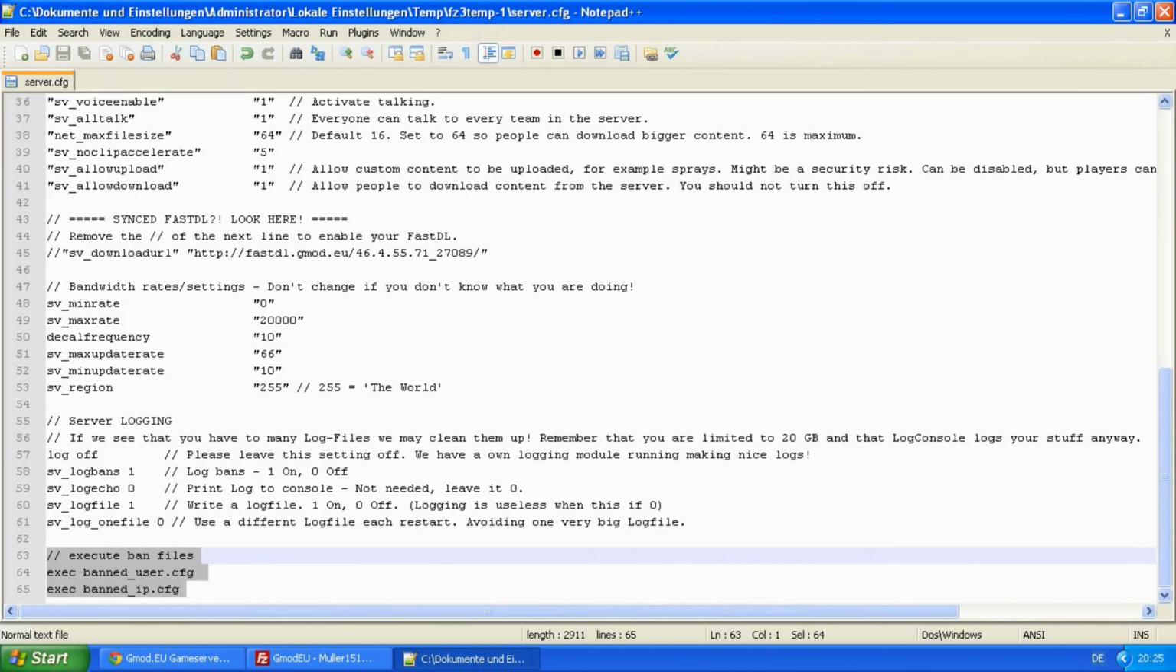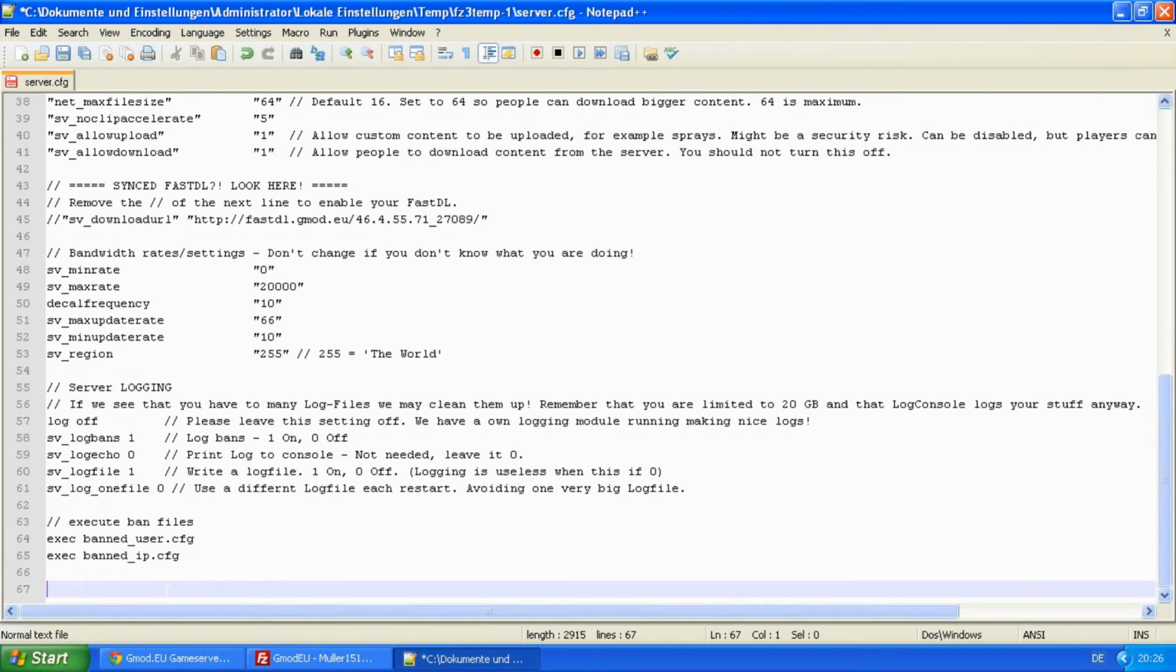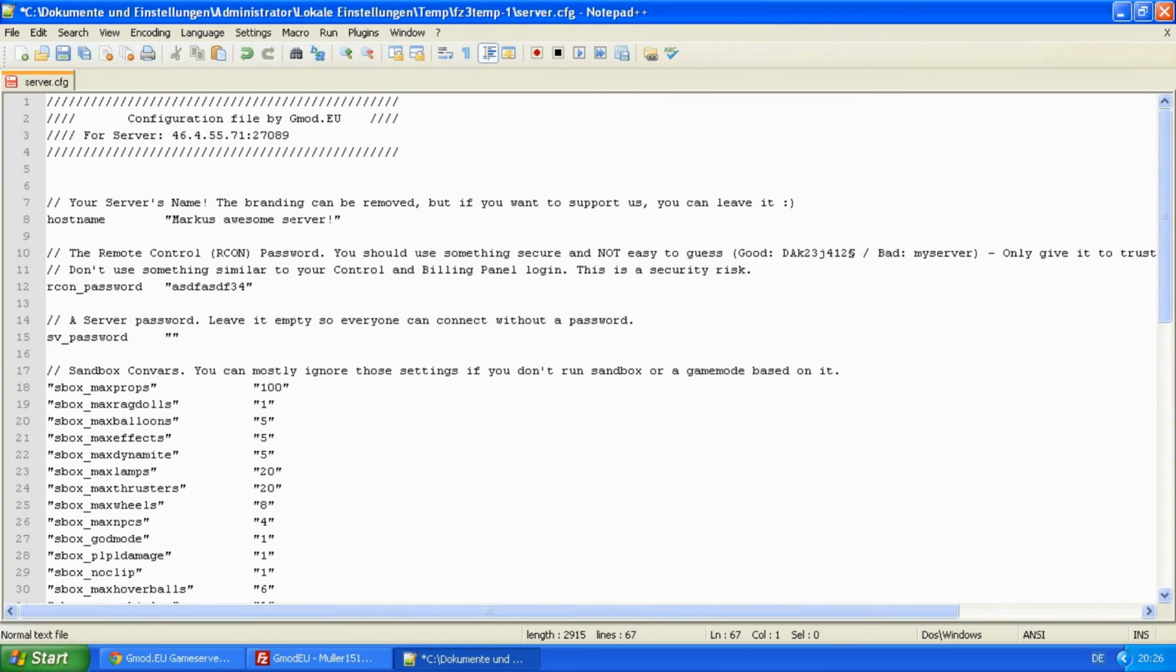Below there are executions of banned files. That means banned_user.cfg and banned_ip.cfg. Just leave it in. It's mostly internal stuff. So when you're banning someone by using the banip command, it will be written in a separate file, and this file will be executed on server load. Below here, you could now enter other console variables and so on. For now, we will just leave it.